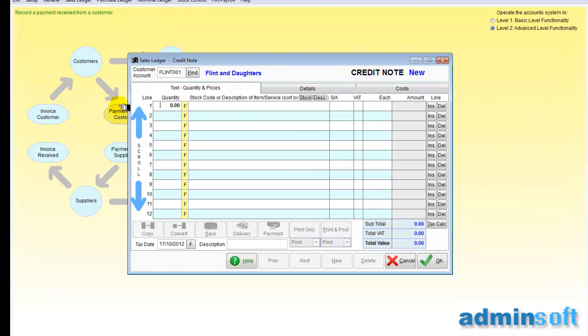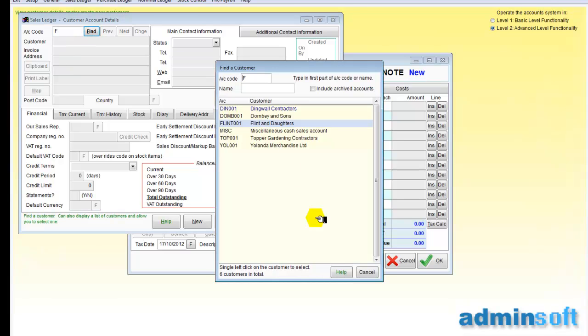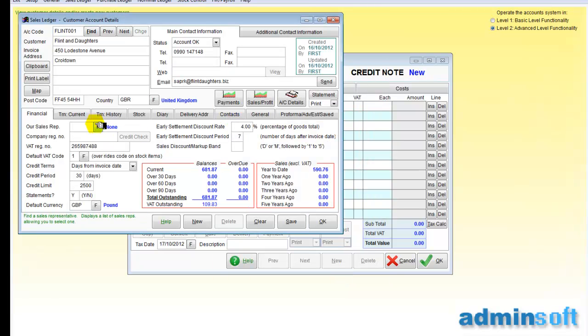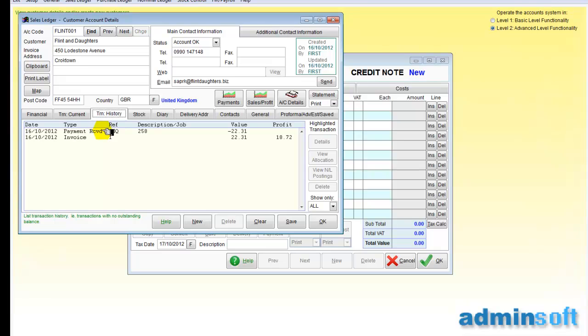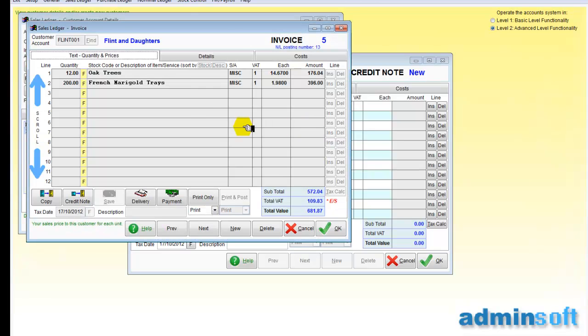Now at this point I don't really know what I'm issuing the credit note for. So what I might want to do at this point is go and say, okay, let's find Flint's account here. And we will look at the transaction history, and we see that they have one invoice for £681.87, but we still don't know what it was for. So what I probably need to do now is say, right, what were the details? Okay, here we are. Our details were this was an invoice for 200 French marigold trays and 12 oak trees.